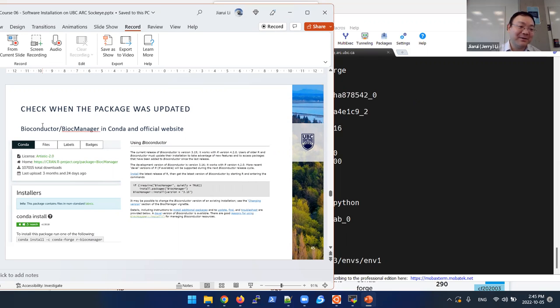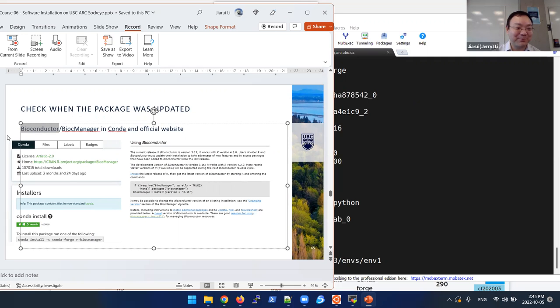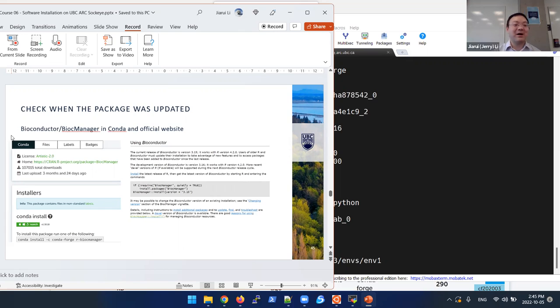I guess bioinformatics people are familiar with BioConductor. They previously called it BiocLite, but now it's called BiocManager. If you try to install some packages using this, for example, DESeq2, you will find that that's not the latest version. So please do check when this was uploaded.